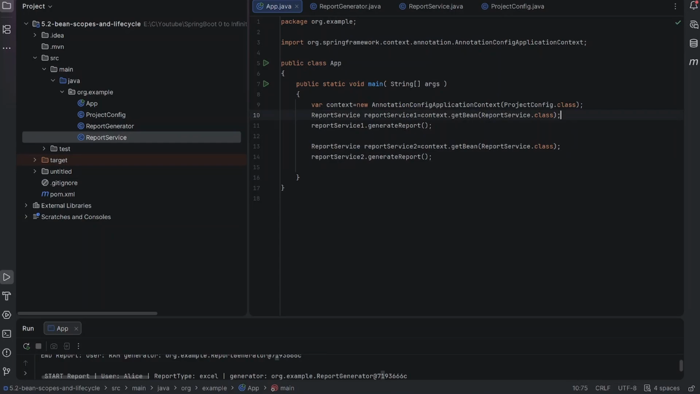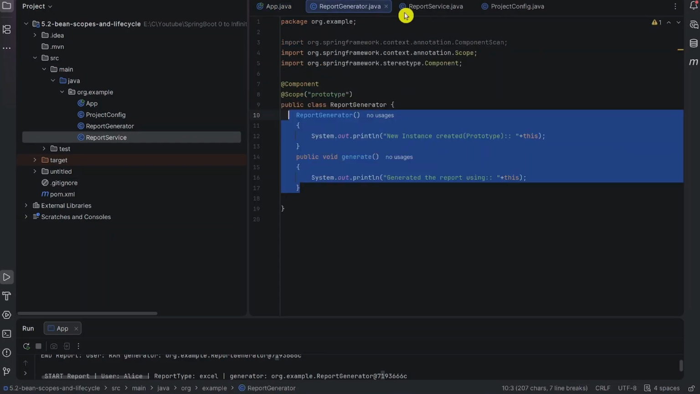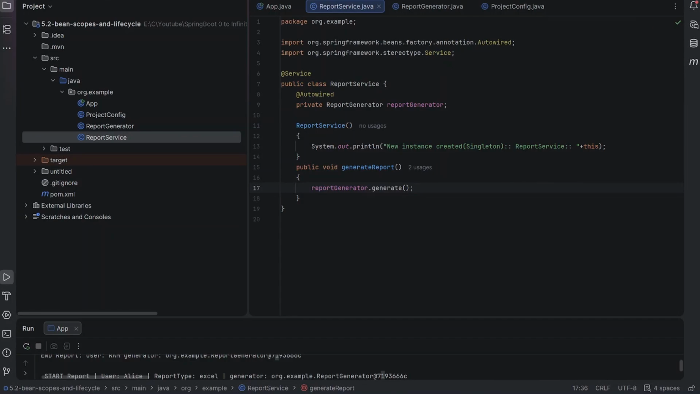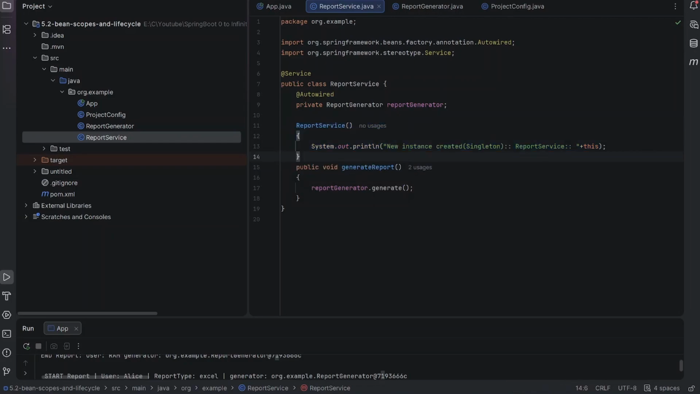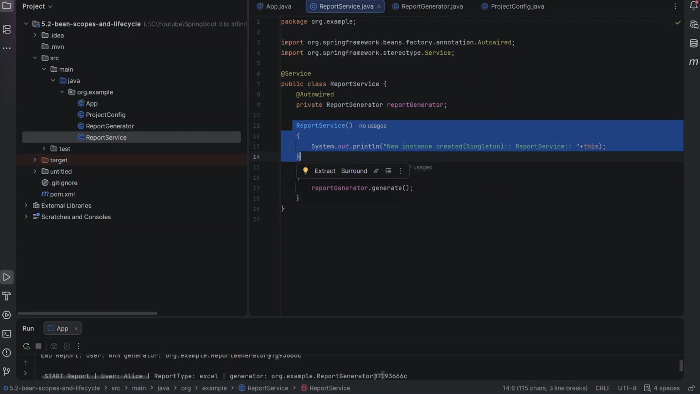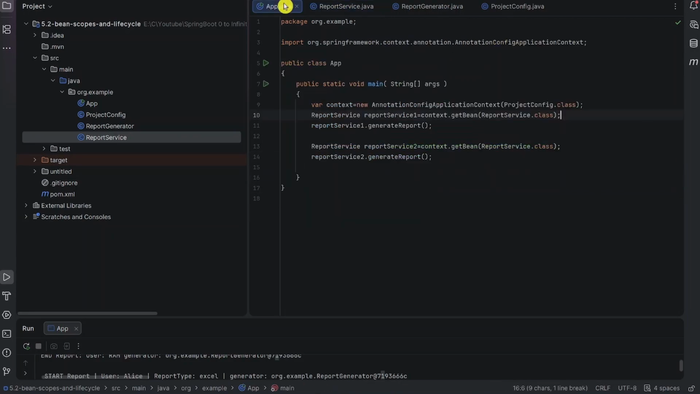What we are expecting is this: ReportService is a singleton bean, and we are using the prototype ReportGenerator bean inside the singleton bean. Since it is a prototype bean, whenever we call the generateReport method, a new instance of ReportGenerator should be created every time. So let's run it and see what is happening here.